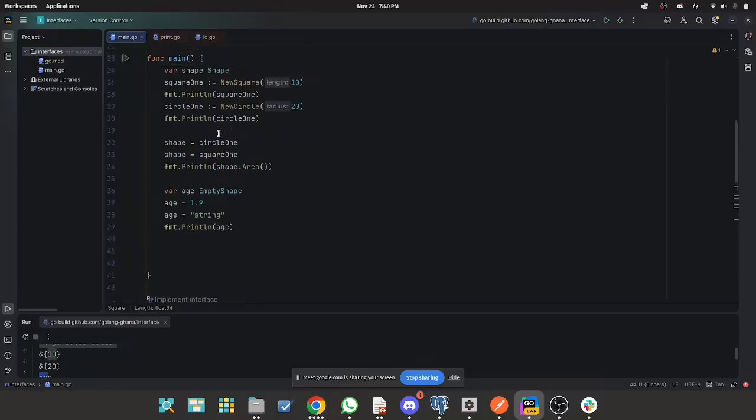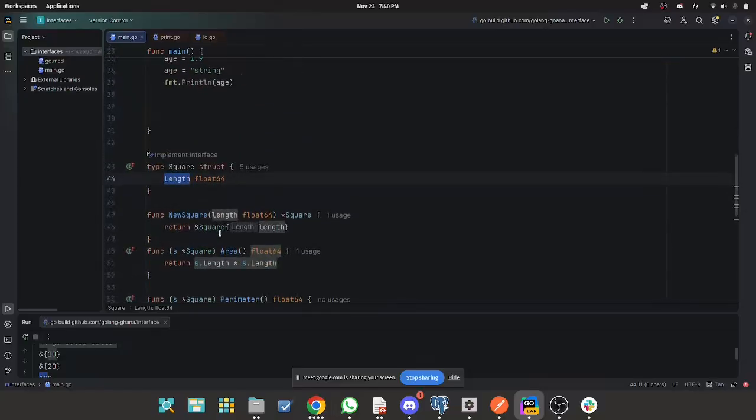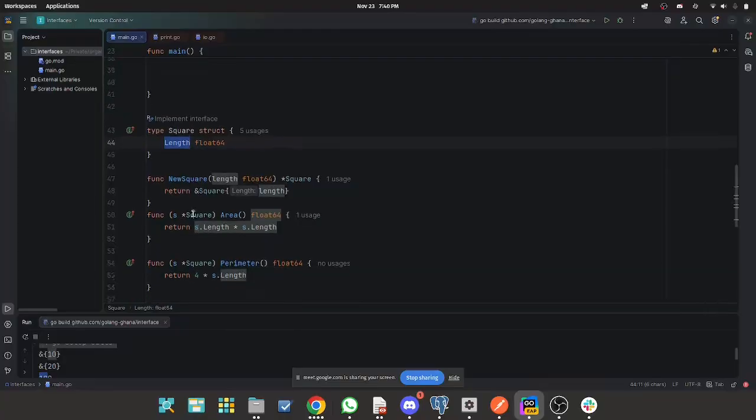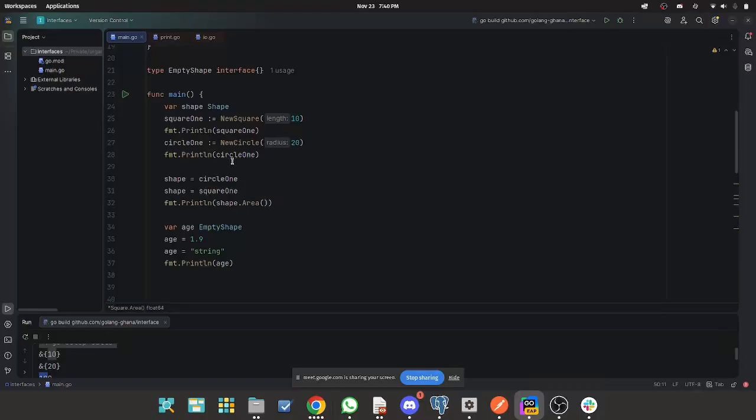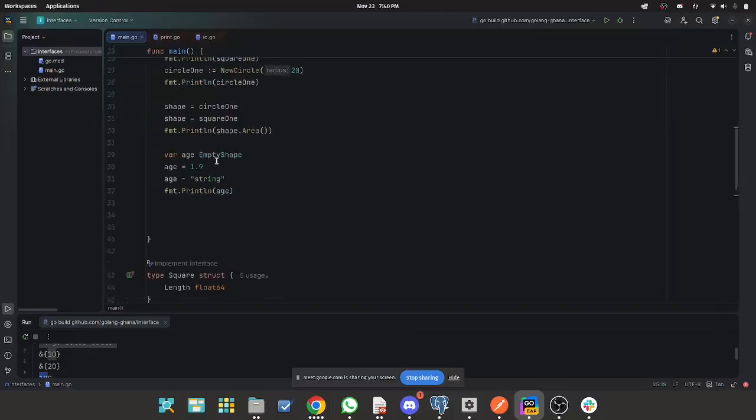Now, if your interface is made up of methods that are value receivers, then the objects that you assign to the interface, in this case circle one, should also be value receivers. It should not be a pointer. It should be a value receiver. If not, you might find yourself with errors. But if it's a pointer receiver, it won't work.